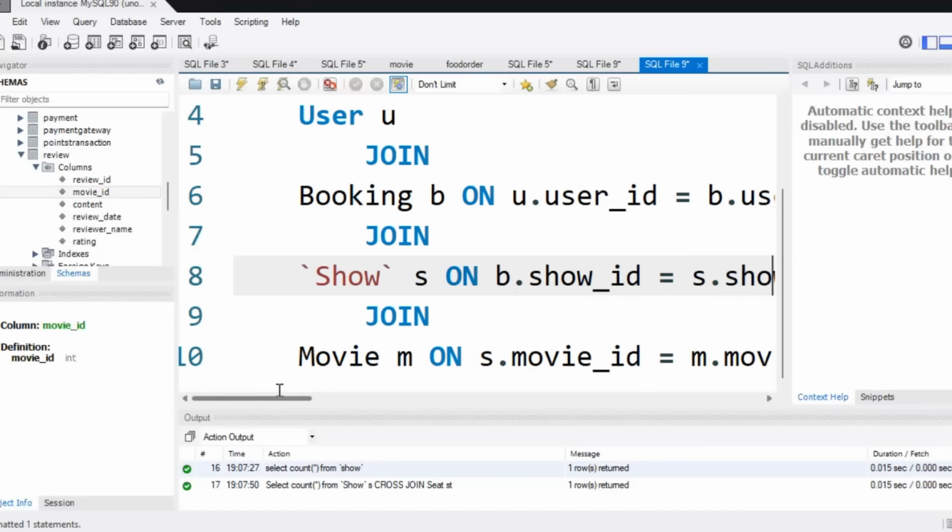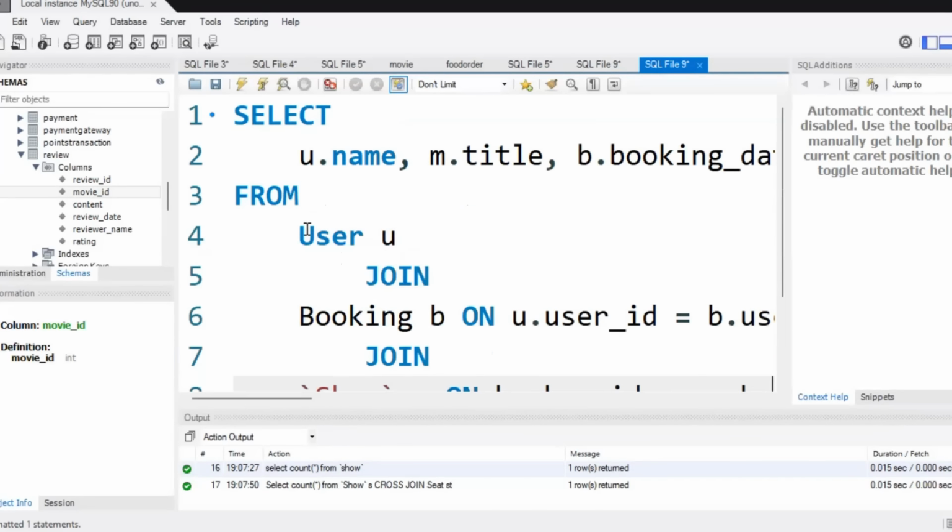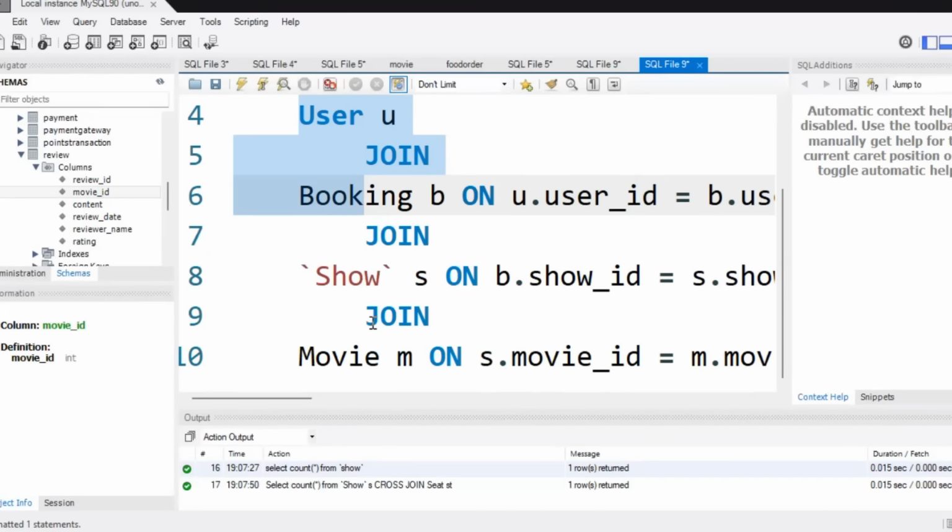Okay, now we don't stop here. We can keep on joining however many tables we want. So first, what did we join? We joined user to booking. After that, we joined booking to show. And now we will be joining this show table with the movie table. Again, the on clause is important. What is the common thing between show and movie? Movie ID is the common thing.